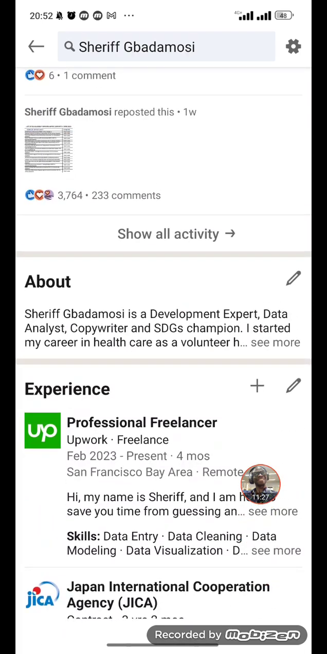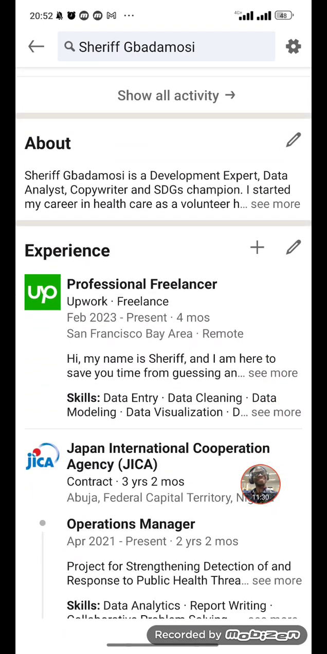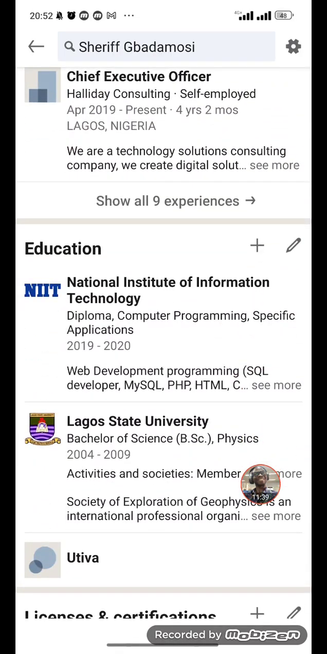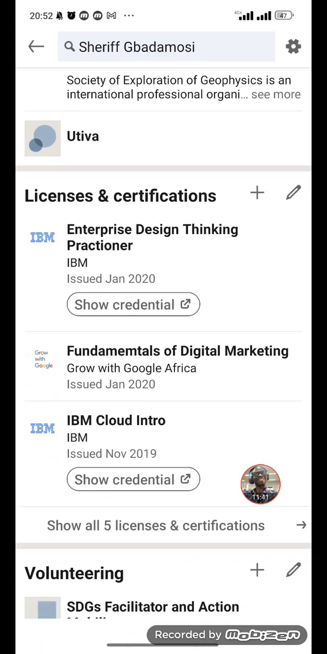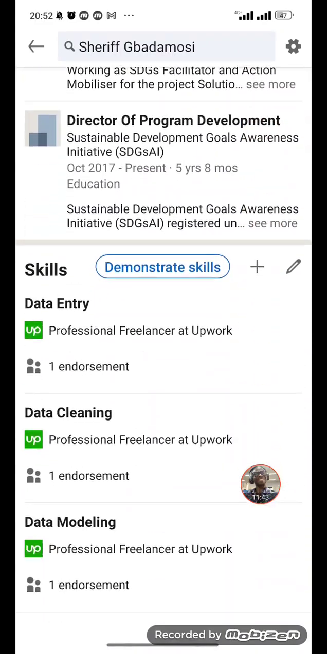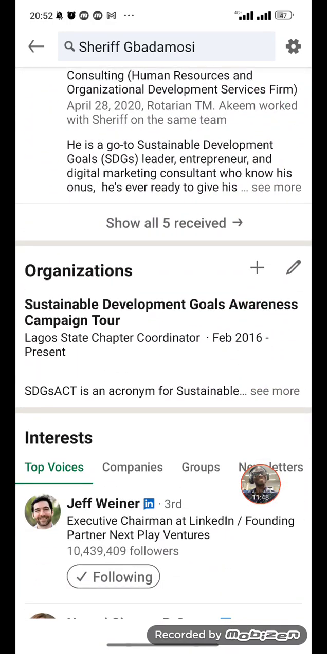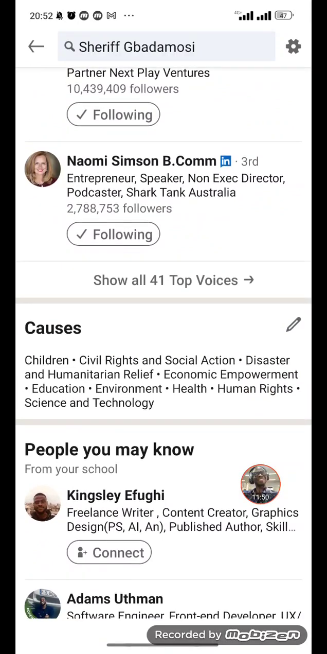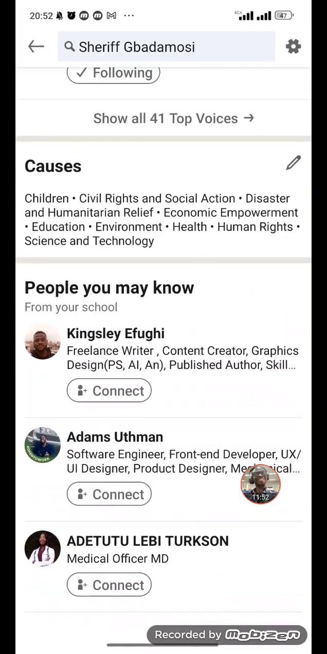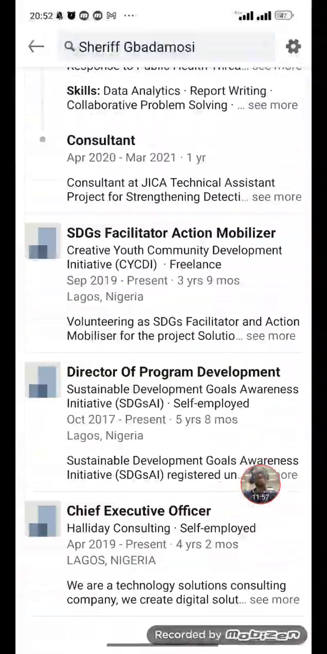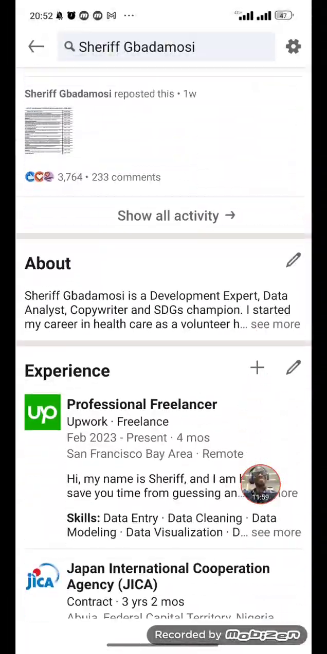Now under that, which is the most important thing you want to do first when you have a LinkedIn account, is your about, experience, education, license and certification, volunteering, skills, recommendations, organizations, interests, courses, people you may know. Let's just stop there. These people you may know are a result of the algorithm. So let's scroll back up to about.